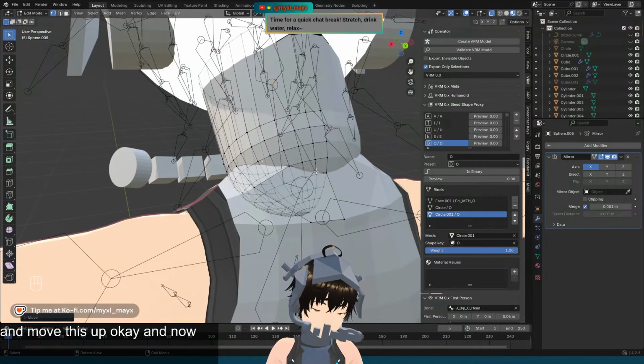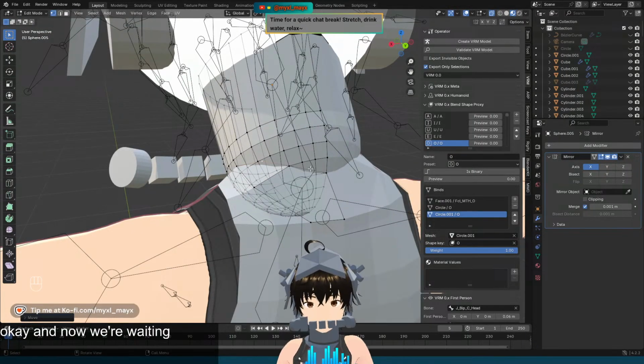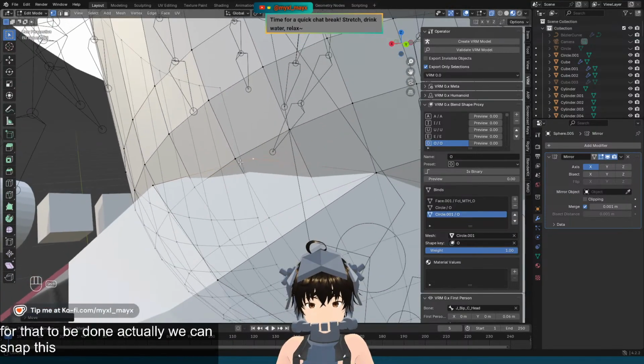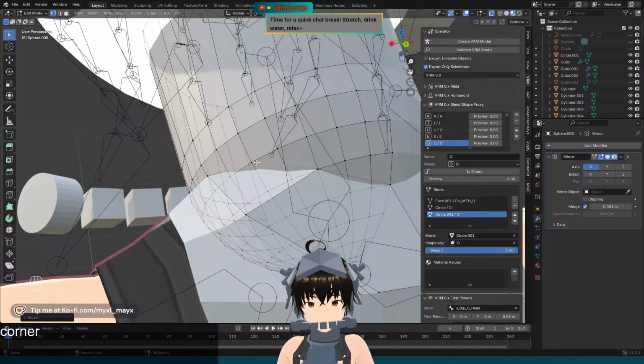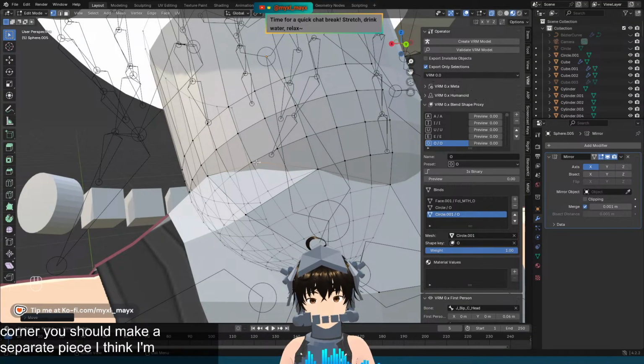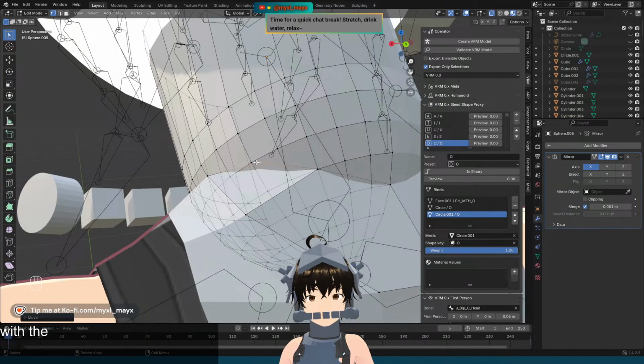Okay, and now we'll wait for the ads to be done. Actually, we can snap this onto this corner. Maybe we should make this a separate piece. I think we're gonna make this a separate piece just so that we don't mess up the original sphere.